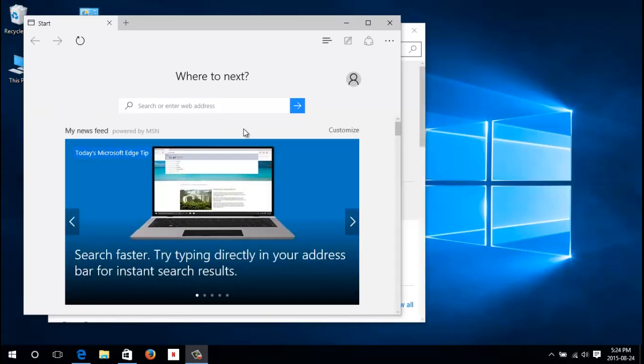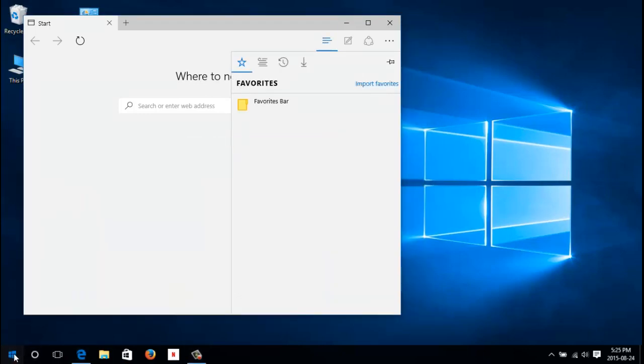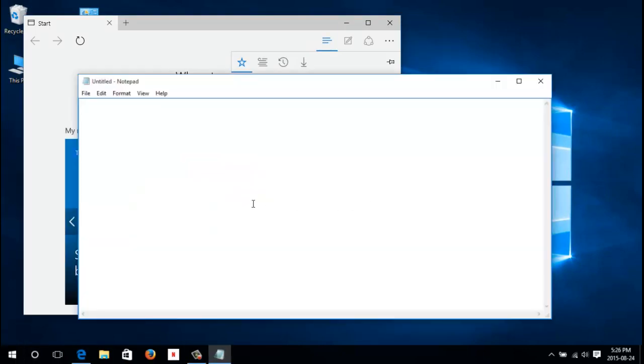Okay, and a couple other things here. One of the neat things you can do is print to PDF, and it's built right in. You don't need an app to do it now. Okay, so let me just open something like Notepad here. Okay, and then we just go File and Print or Control P.